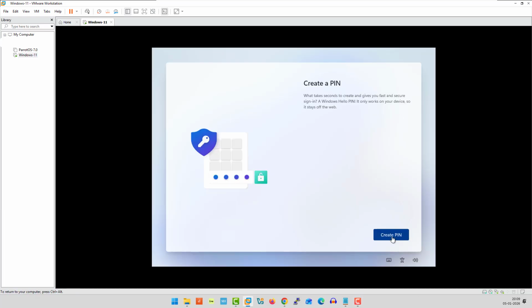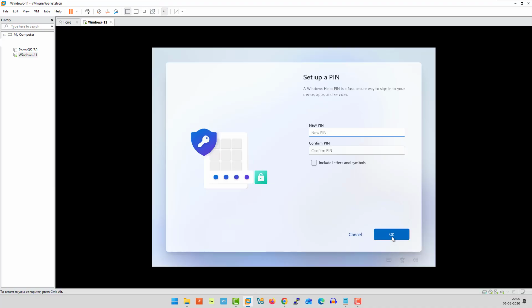So I'm going to just click on create pin. And pin is going to be 1 2 3 4, and then 1 2 3 4, and just click on OK. If you wanted to include letters and symbols, you can just check it and then you can include letters and symbols. I'm just going to type the numbers and then just click on OK.